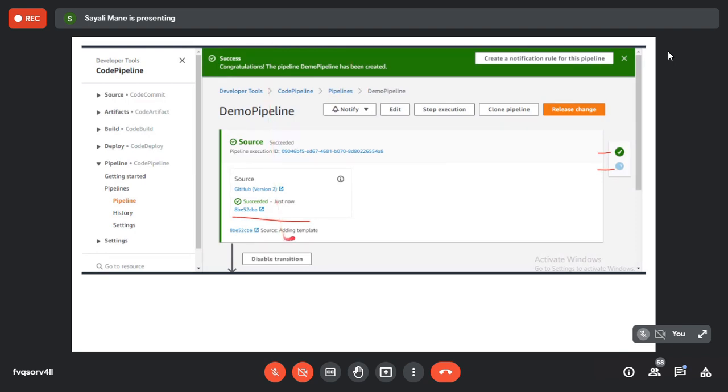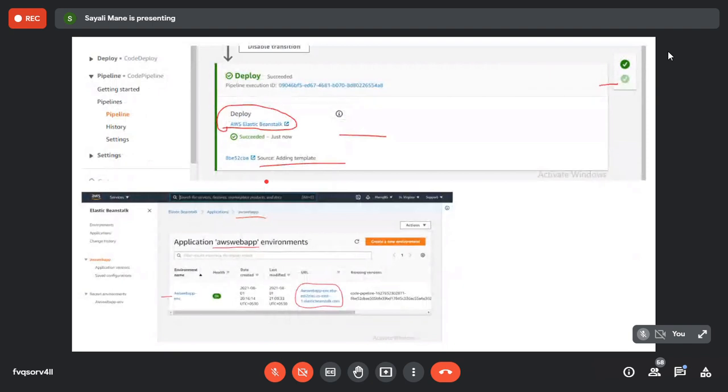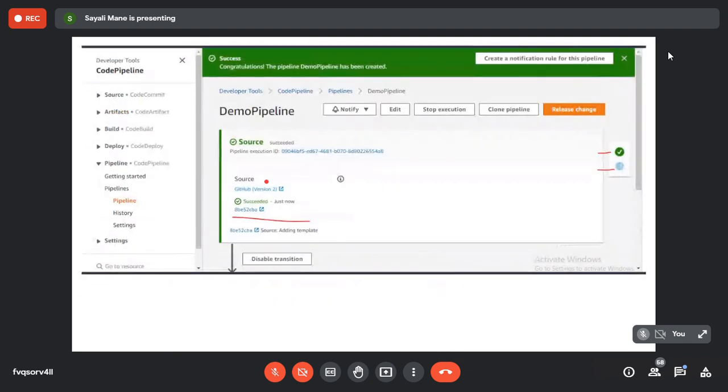After clicking on create pipeline, you should get this message: Congratulations, the pipeline that is named demo pipeline has been created. And you will see source and one more. If you scroll down, deploy. So two parts will be there.